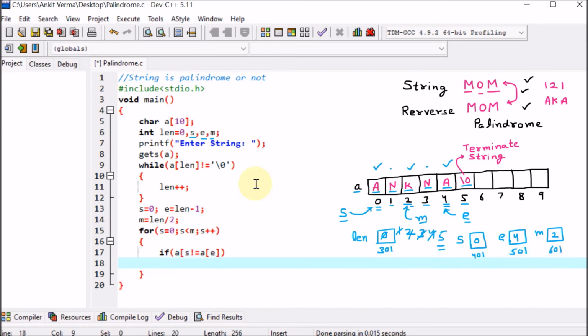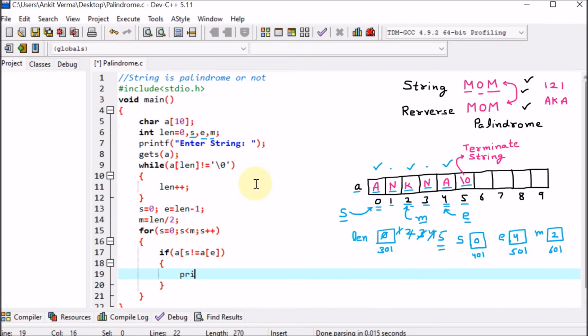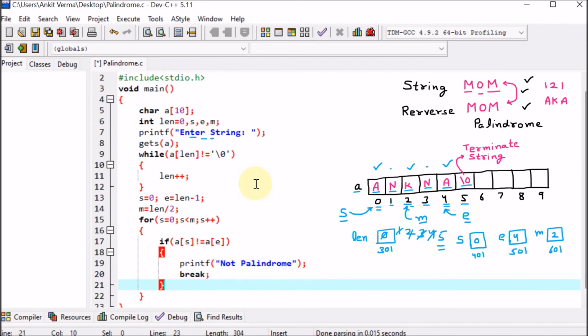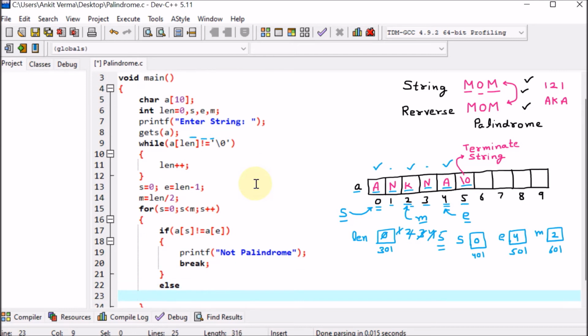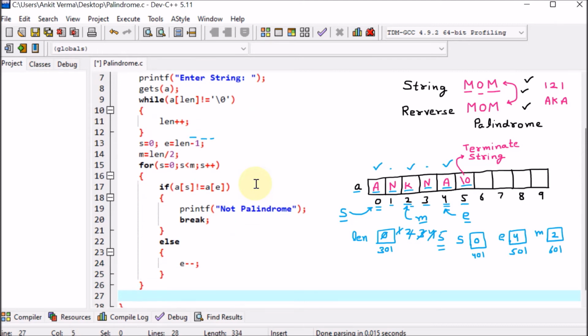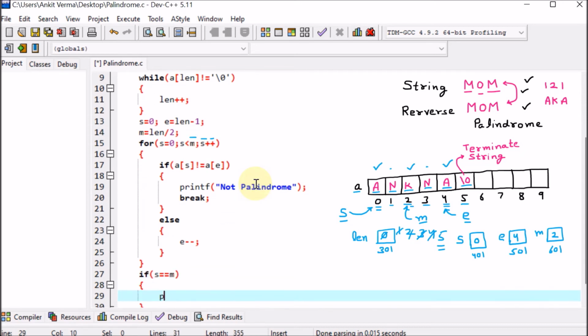Afterward we are writing printf not palindrome. And once we find that it is not palindrome, we are simply writing the break. Otherwise we are making the else part, and in the else part we are simply saying end minus minus. Now at the end we are applying one if, saying that if start equal to mid, then we are saying printf palindrome.